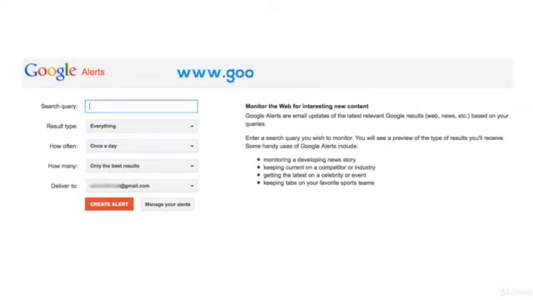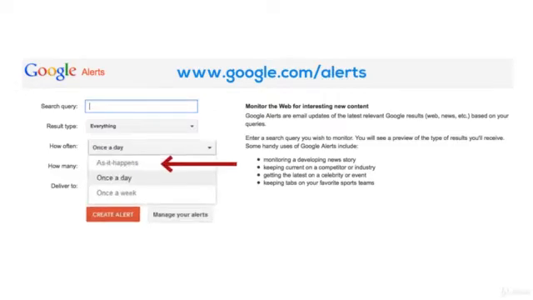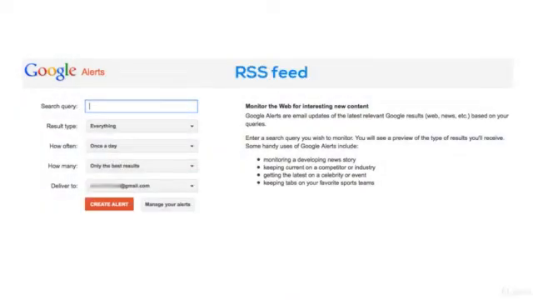Sign up at www.google.com/alerts. If you want instant results, mark "as it happens" under "how often." Google Alerts are emailed alerts of Google results, or you can subscribe to the RSS feed. Here are some steps to take when getting started.